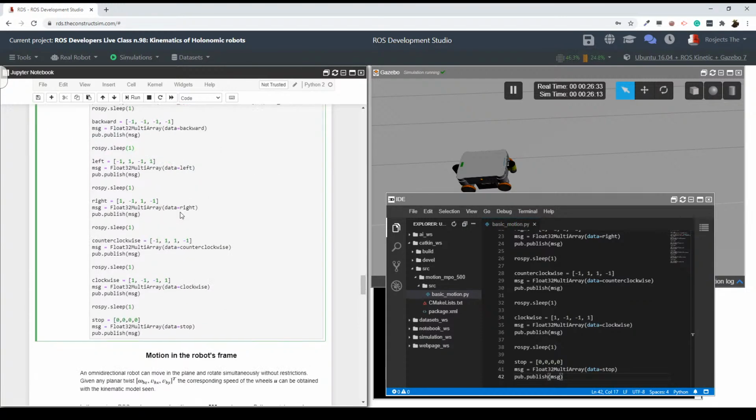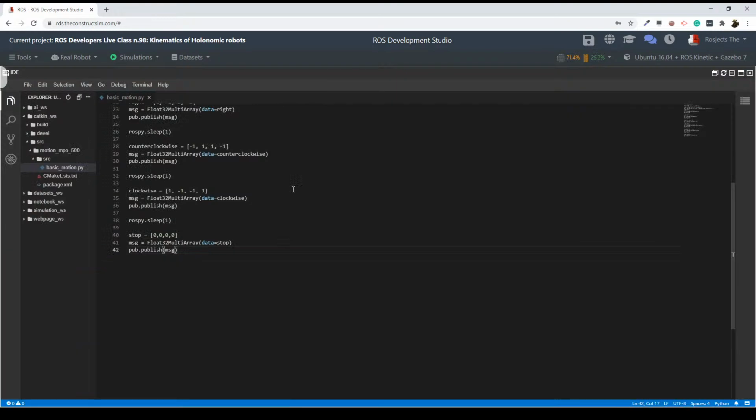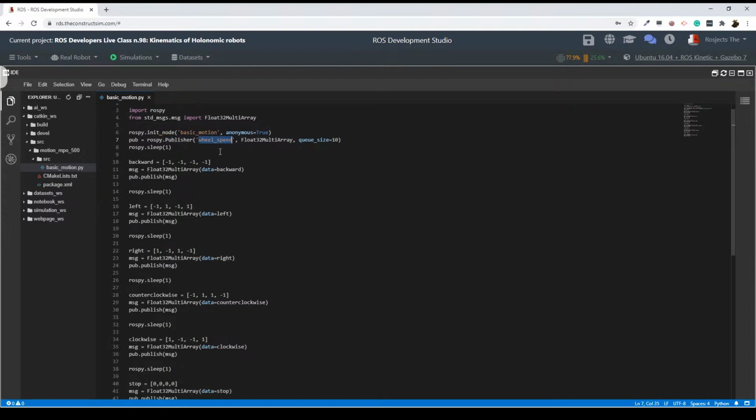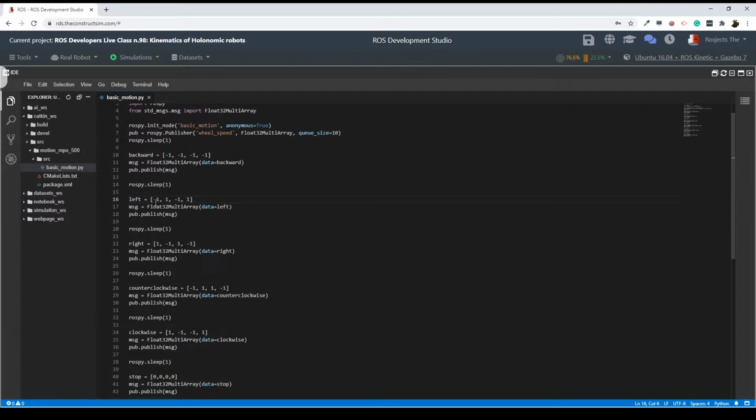Yes, so let's quickly review what is going on here. As you can see, what we are doing is testing all the movements. We are importing rospy, we are importing the Float32MultiArray message, then we are initiating a ROS node, we are creating a publisher for the wheel speed topic, and then we are going to test all the motions. First we have the backward motion, where all the wheel speeds are set to the same negative value. Then we have the left motion, where wheels 1 and 3 are going to have negative values, and wheels 2 and 4 are going to have positive values.